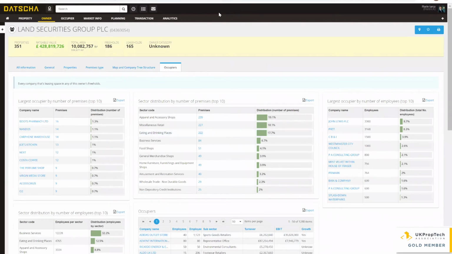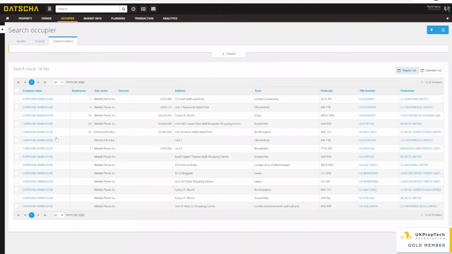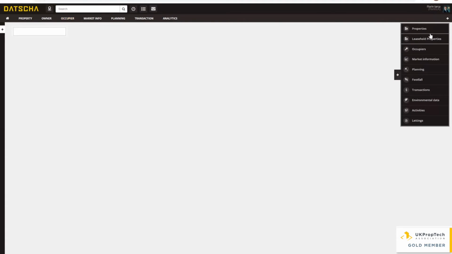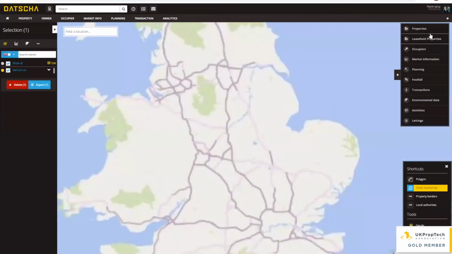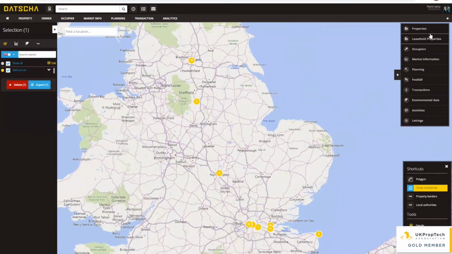Now, coming back to the Car from Warehouse, let's click on this one, the 14 here. These will be Land Securities' 14 Car from Warehouses, which can be exported to Excel or plotted on a map. So as you can see, everything gets stitched together: occupiers with freeholds, with planning applications, and I'm going to go in a second into comms, and so on and so forth.